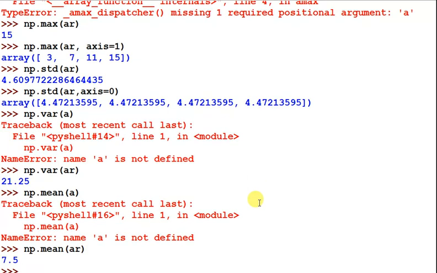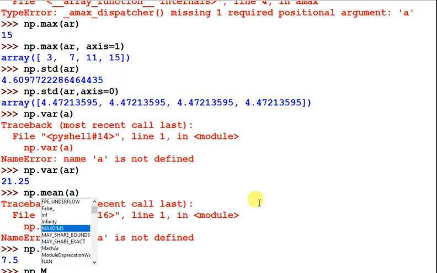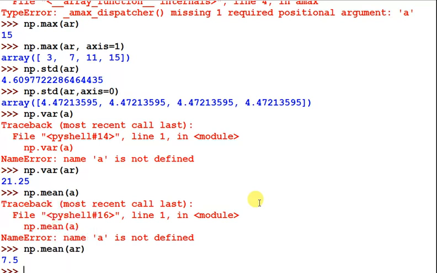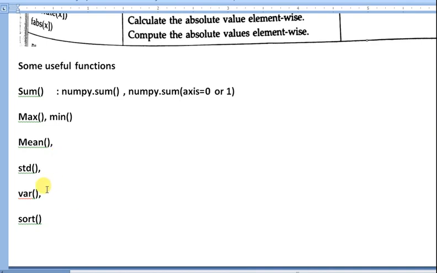So you will get the mean of all the values. If I am using np.mode, the one value must be returned. Then np.median. Median is not a function here. Okay, next, these are the functions.